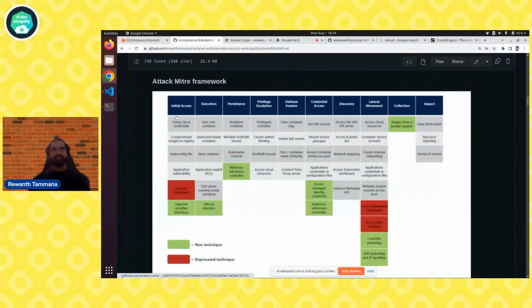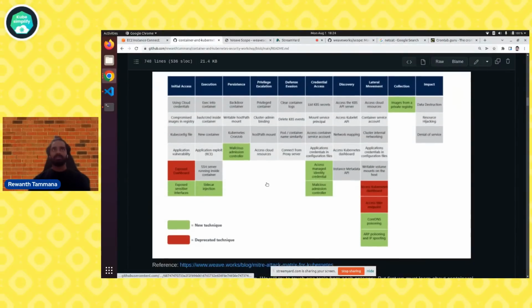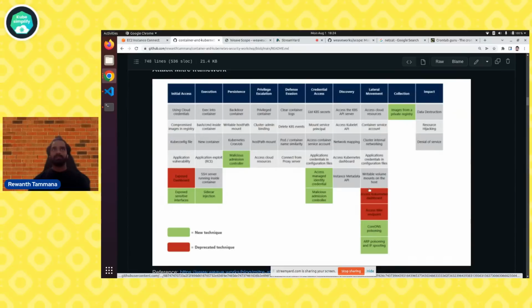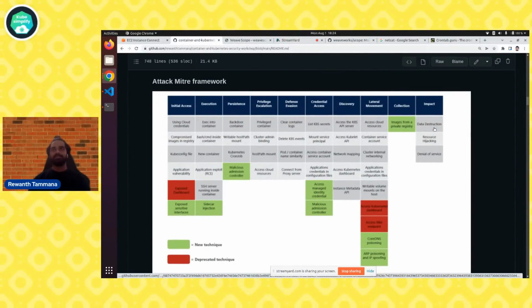So this is one of the attack method frameworks created by Microsoft and multiple other people on what are the things that can happen, or what are the different stages of execution when it comes to Kubernetes security. First thing is gaining initial access. So here we are saying the cloud credentials could be compromised or an application vulnerability can be there. That will give initial access to the attacker.